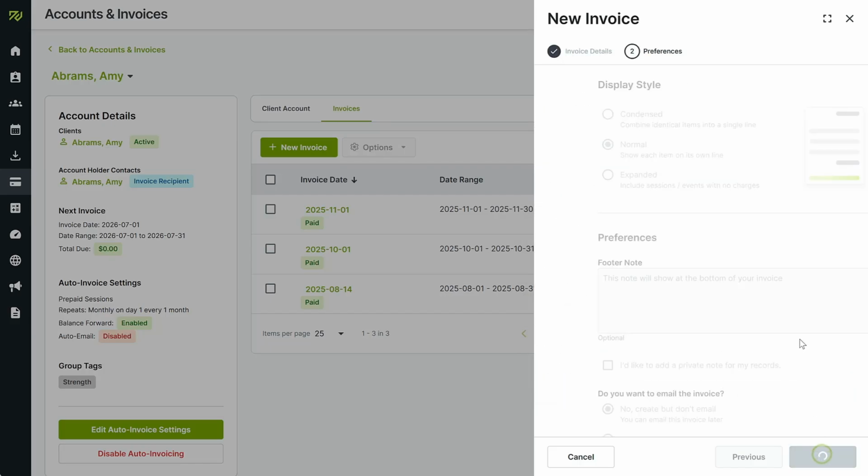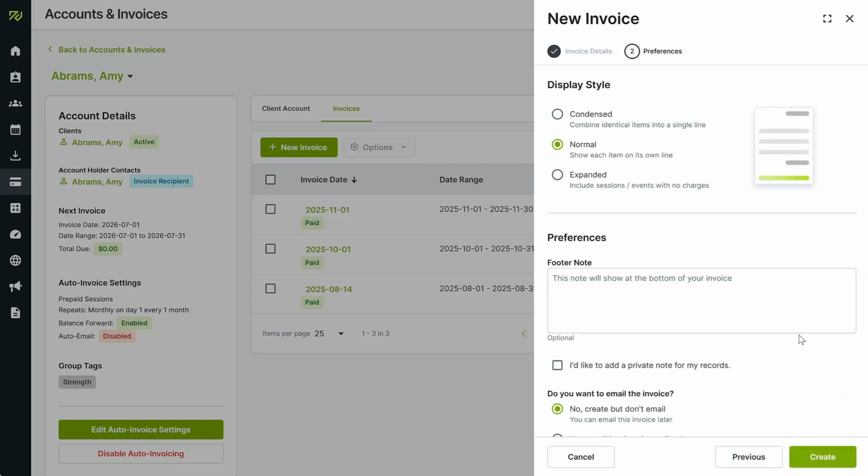Click Next. On this page, choose how much detail you'd like to include on the invoice by selecting a format. Condensed combines identical invoice items into a single line. Normal shows each session on its own line. And Expanded shows everything, including sessions with no charge. You can also add a footer note that appears on all invoices.